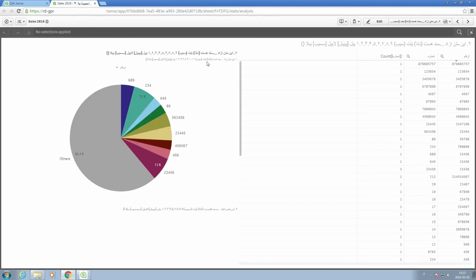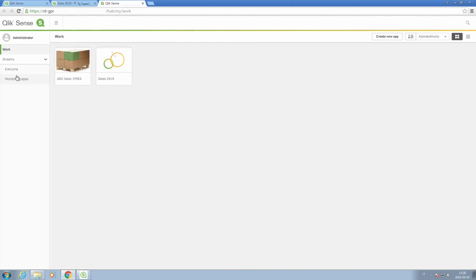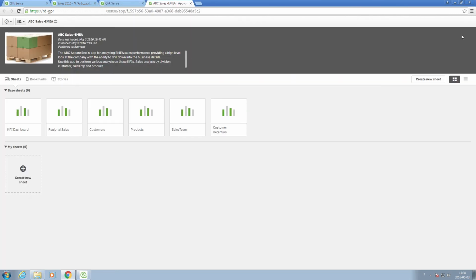The reading order affects the entire app. The reading order can only be changed in an unpublished app. As seen here, the app option menu is not displayed in this published app.